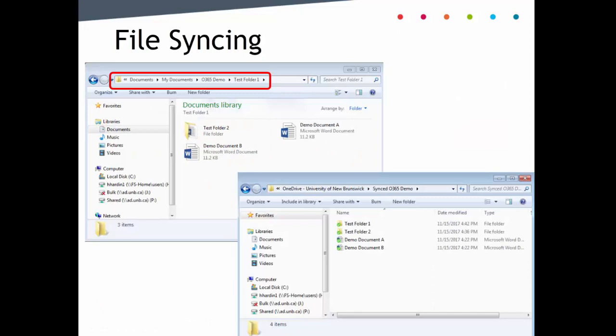To make it a bit easier for yourself, consider renaming your synced folders and consider cutting back on your folder structure. In this example, you'll see that rather than moving over my entire My Documents folder, I've moved over my O365 Demo folder, and I've actually renamed it to Synced O365 Demo. Beyond that, the content inside is fairly similar. I might want to consider renaming these files to reflect that they're synced as well, or delete the originals.